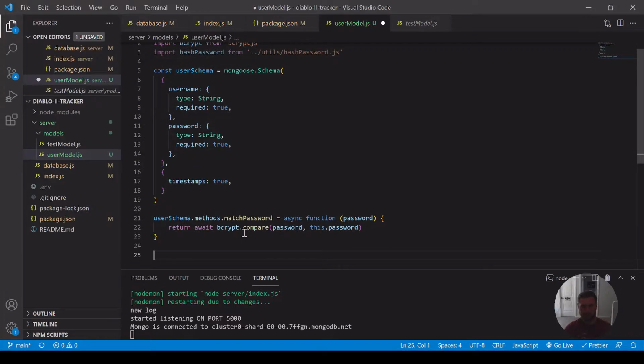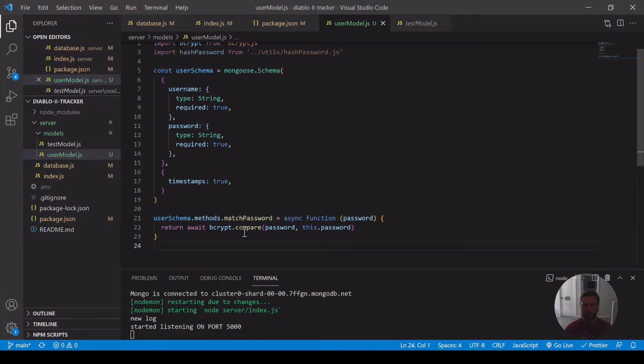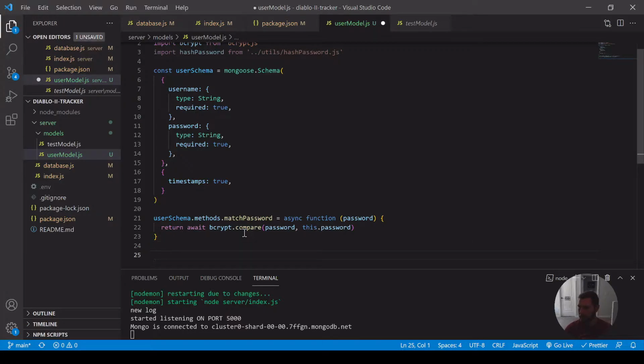And then another piece that we want in here is, whenever we save a new user document, we want the password not saved in plain text. We want it to be hashed. So that's what we're going to add here, a Mongoose, I think it's called a middleware hook. Could be wrong about that. But basically anytime a document is going to be saved, it'll run this function. So this is how we set that up.